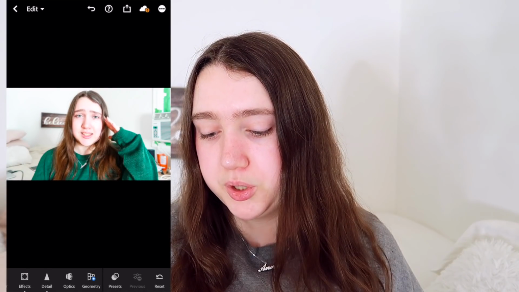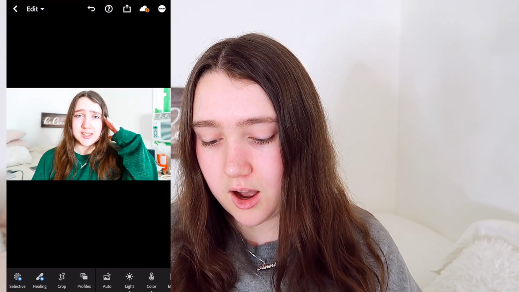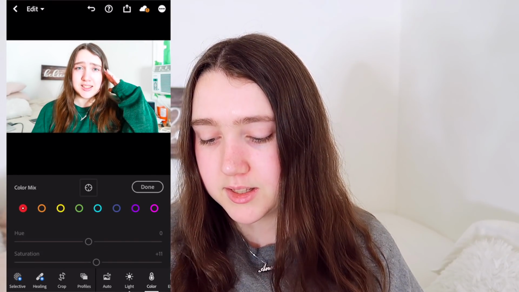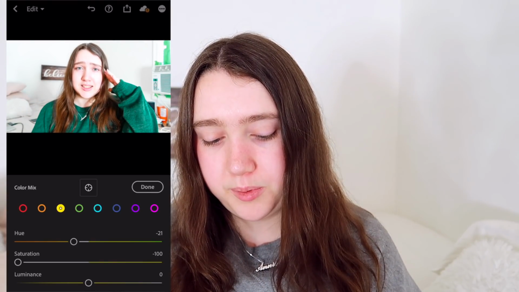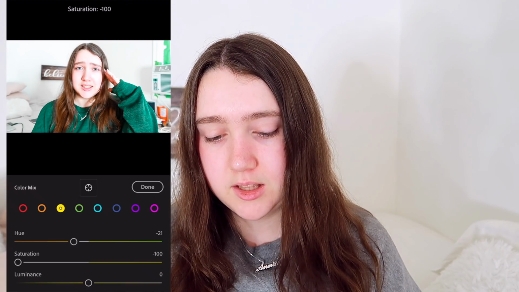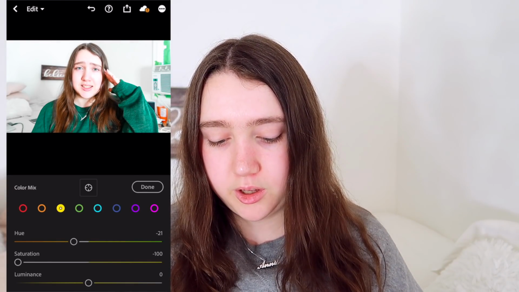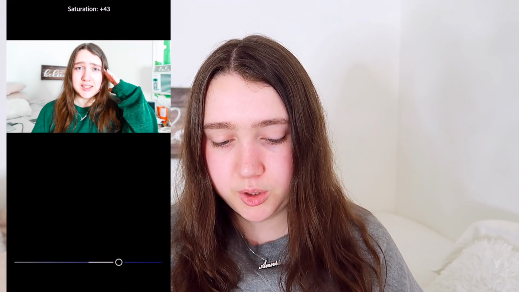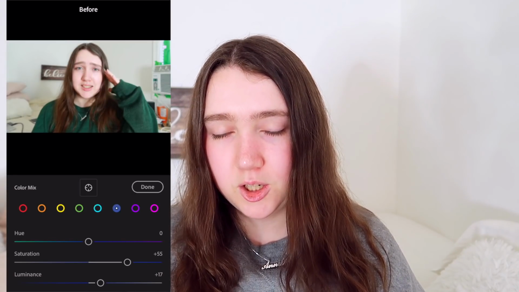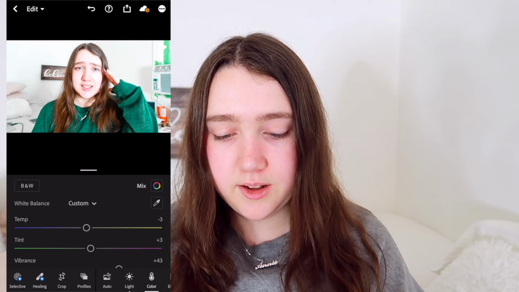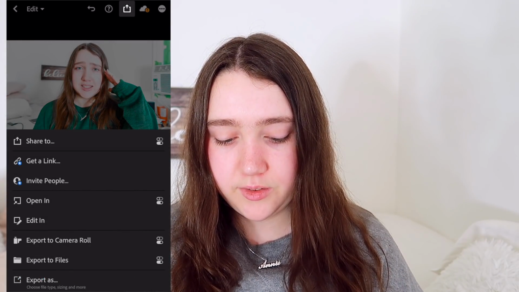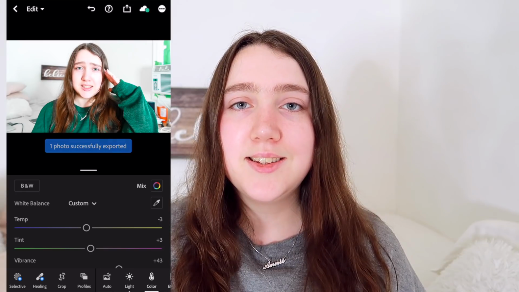So then once I put on the preset, I slide over to the color tab and go up to mix. So I first take down the yellow because for whatever reason, this filter makes my teeth look super yellow. And then I'll also go to the blue and up the blue a tiny bit to make my eyes a little bit more blue. So once that is done, then I hit the arrow at the top and save it to my camera roll, and that is step 1.